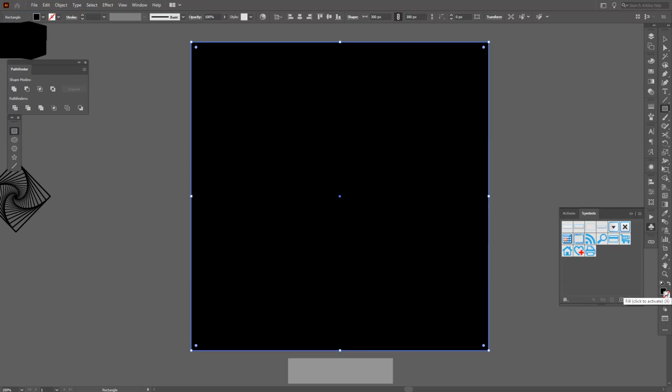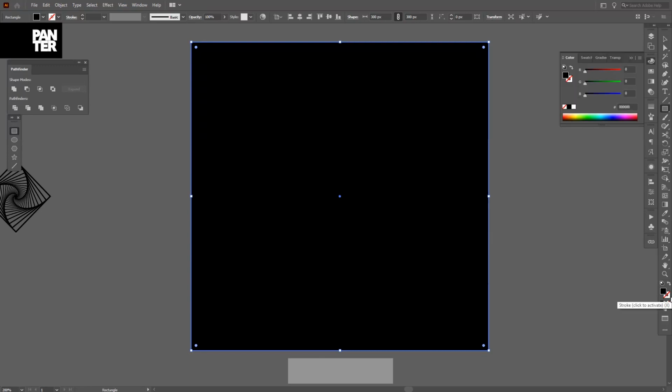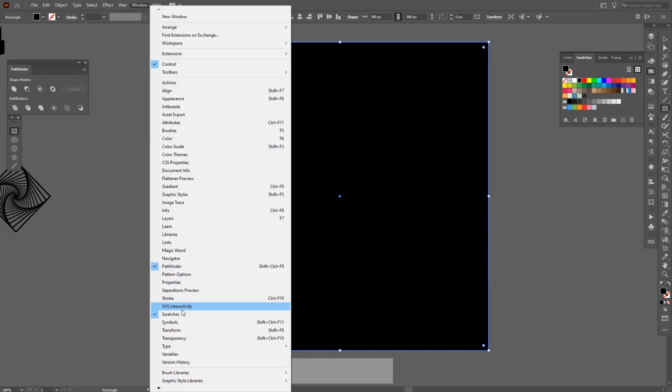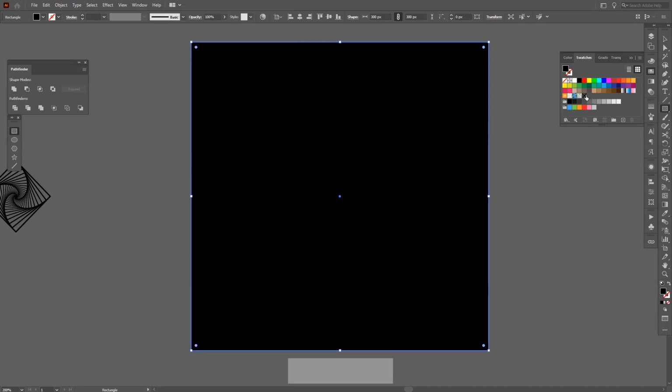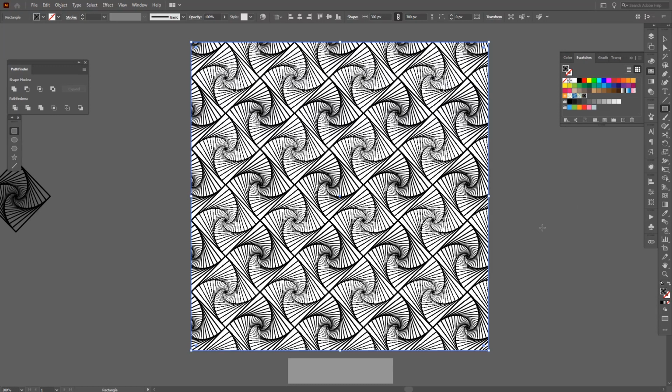Right now the stroke is on the top, so if you add the effects, it's gonna be on the stroke and not on the fill. So make sure you click on the fill so it's on the top, and now you can add the pattern. So you go to the swatches, and if you don't have the swatches, go to Windows and select swatches and just click on the new pattern. It should be somewhere around here, and there you go. Now we got the new pattern.